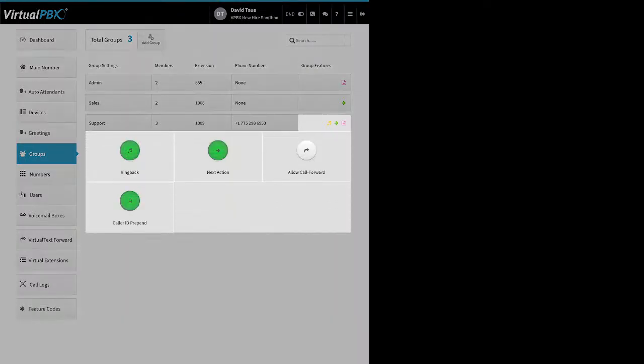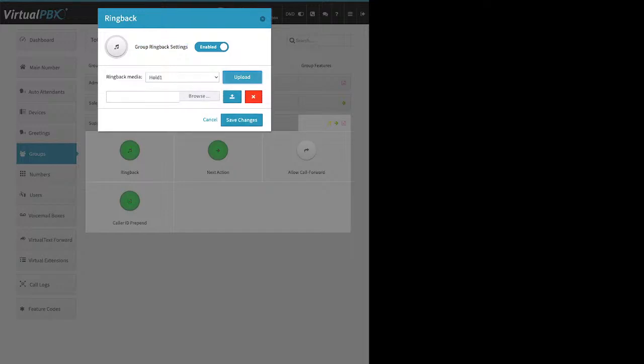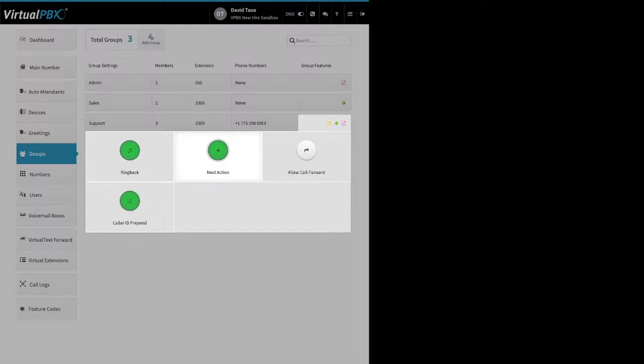Group features. First up, we have ringback. So a call comes into the group, rings your staff member's phone. That ringing sound is piped back to the inbound caller. That's where the term ringback comes from. If you don't want that ringing sound though, click up here to enable the feature, and you can upload your own media file, right? .wav, .mp3, up to 1 megabyte in size. This pull down allows you to select any media files that are already on the account. And then click on Save Changes.